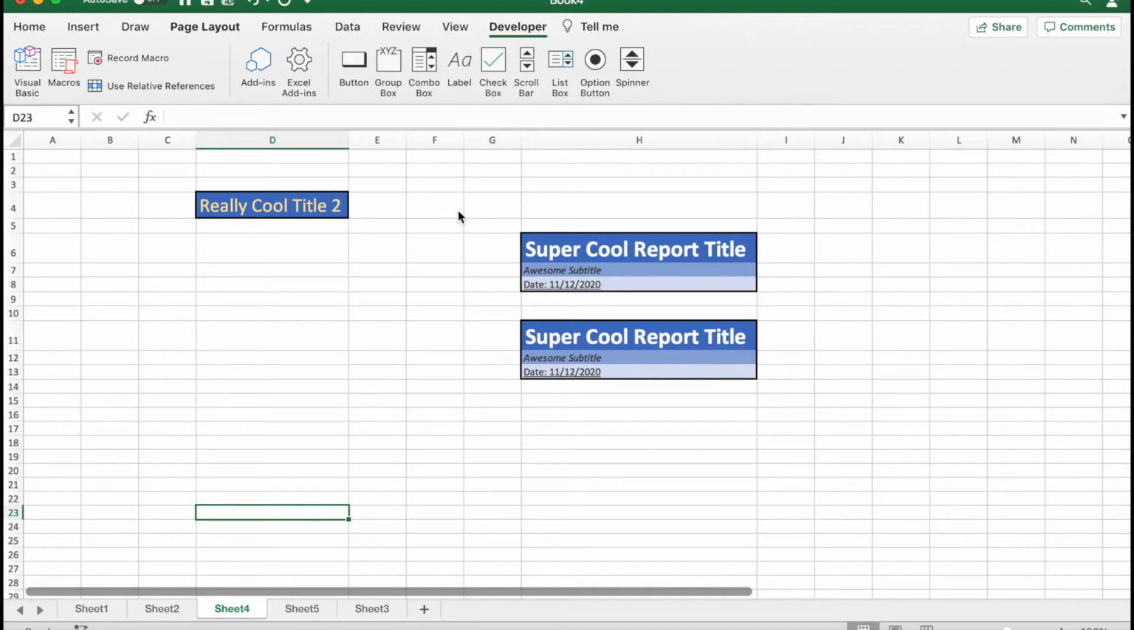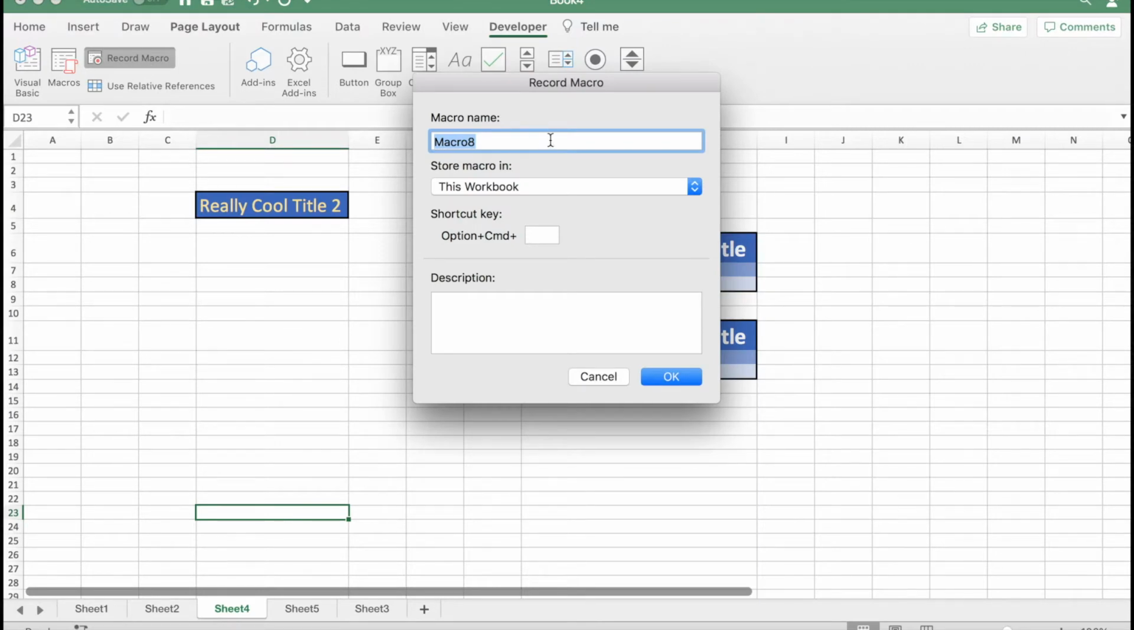In this video, we're going to go over a couple different rules when recording a macro. All right, so I'm just going to go ahead and pretend I record a macro right now. I'll click on the record macro button, and I get this little pop-up window here. And the first thing is it wants me to create a macro name.